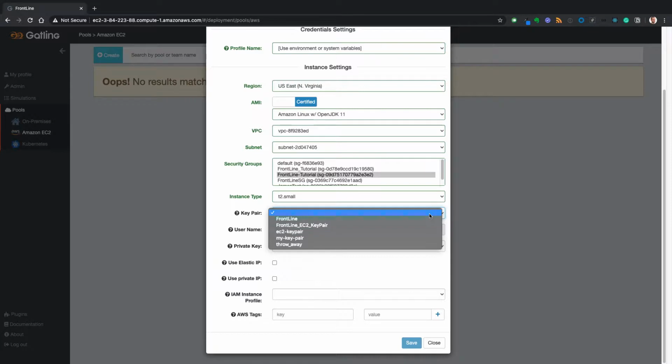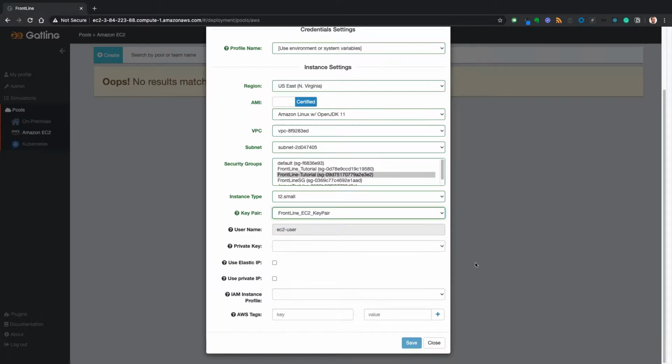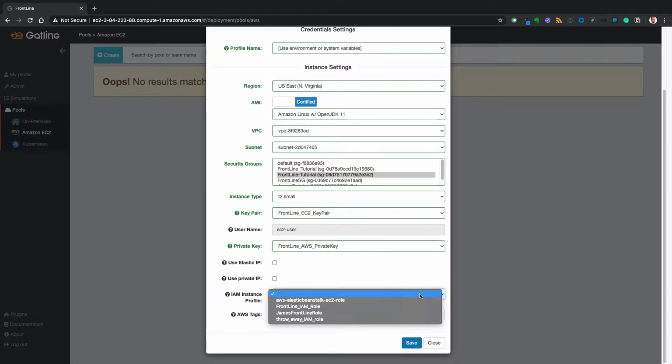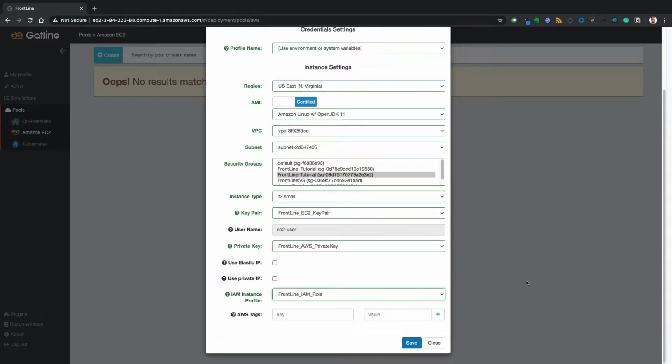Key pair, so this should be the same key pair that we just uploaded previously. This will allow FrontLine to create the injectors for us. And make sure you choose the same private key that corresponds to that key pair. And finally, choose an IAM instance role. Again, we created this earlier. This is the IAM role, FrontLine IAM role.